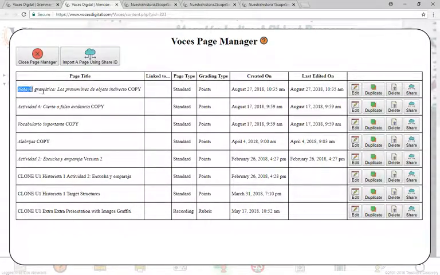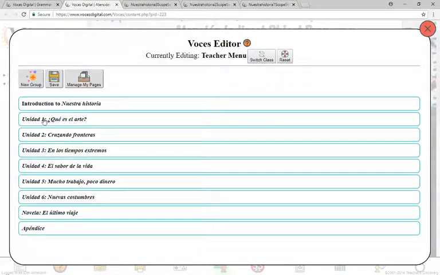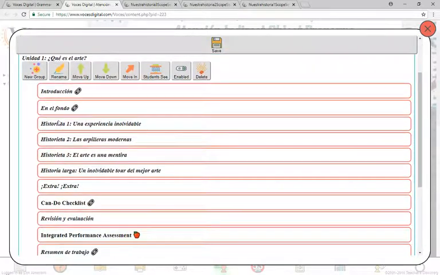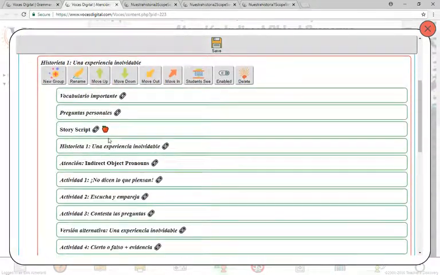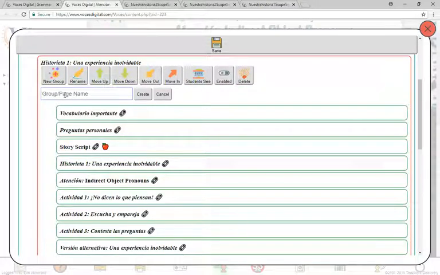Actually, I'm going to copy this really quick because I'm going to haul the page out. So I'm going to click Close Page Manager and then click on Unit 1 and Short Story 1. And here's the existing grammar note. I want to add that one from level 1 right before it. So I'm going to click New Group up here and give it a label that makes sense, which in this case is the label that we use in level 1, and press Create.